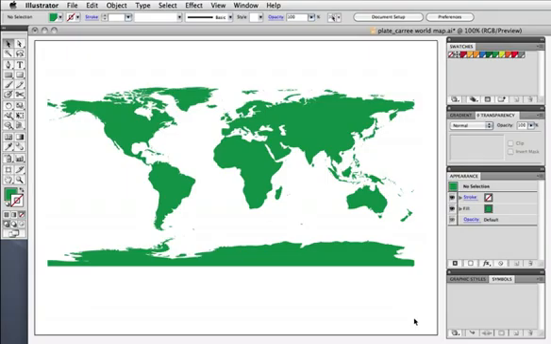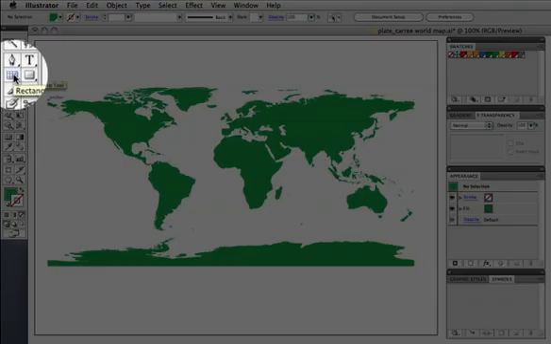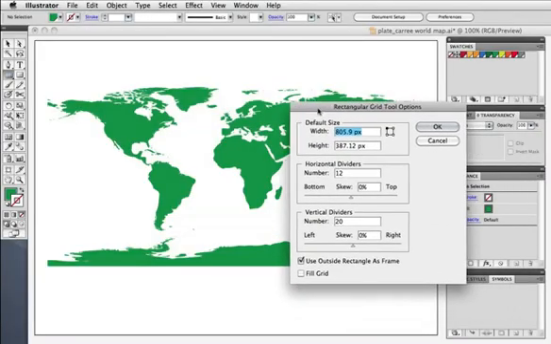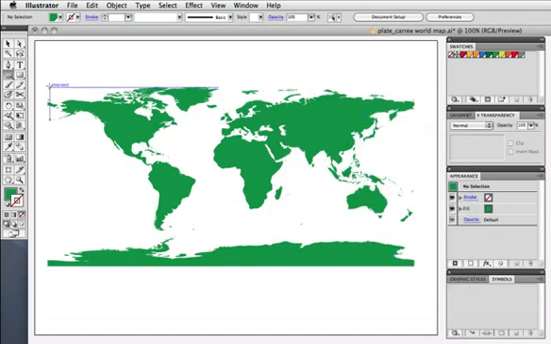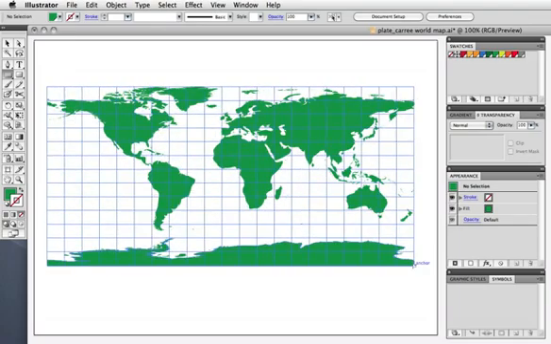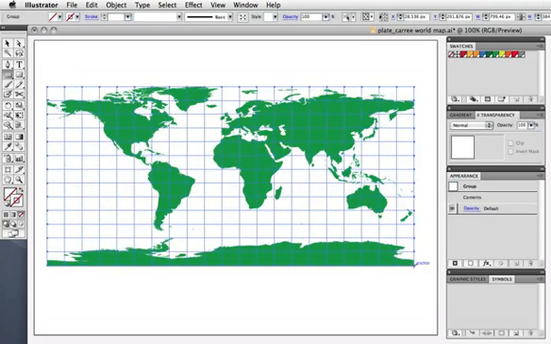Next, we're going to draw a grid, and you can double-click on the rectangular grid tool to bring up its options. I know that my map is roughly twice as wide as it is high, so I've put in 12 horizontal dividers and 20 vertical. You could of course measure the maps and calculate the size, but eyeballing it is okay as well. What we want is grid sections that are more or less square. Then just click and drag out a grid over your map.